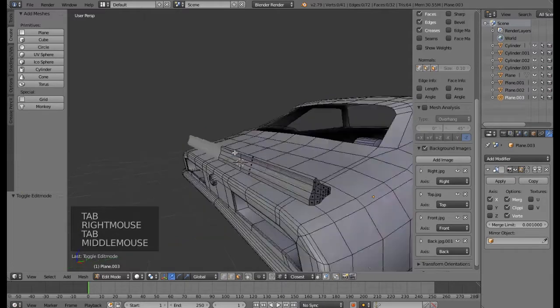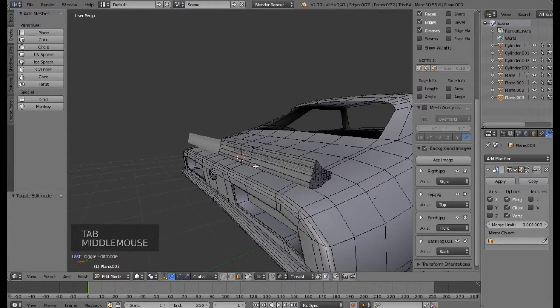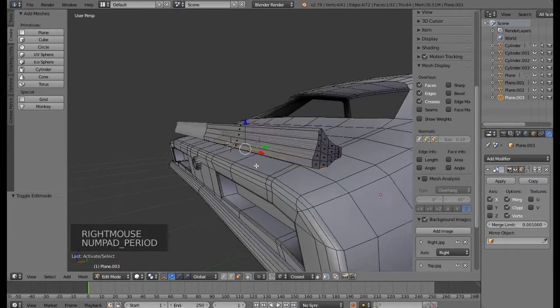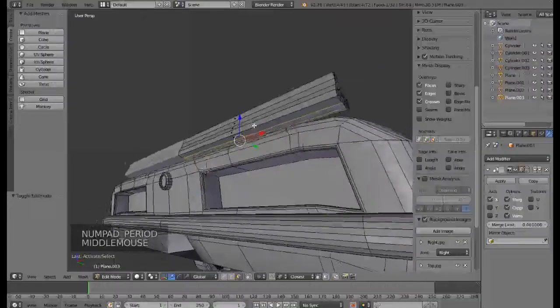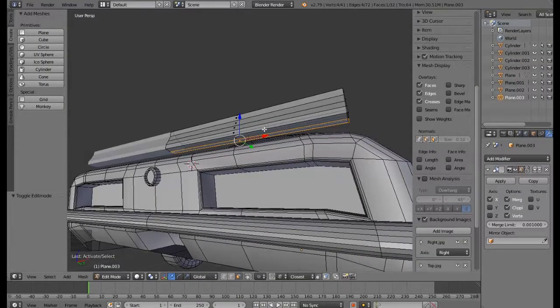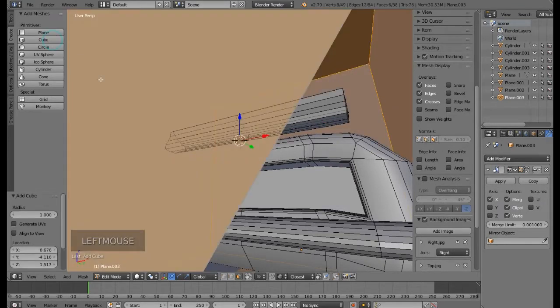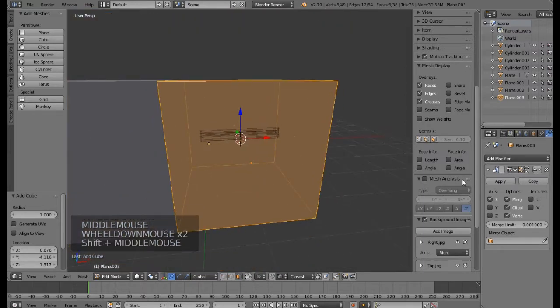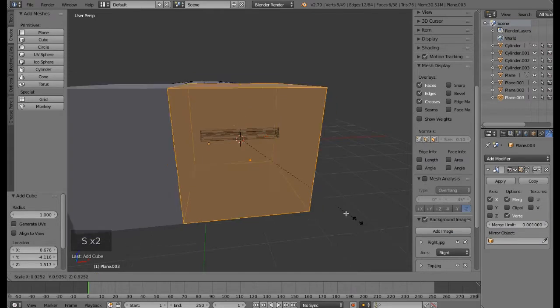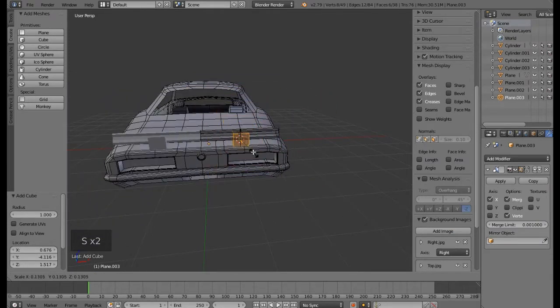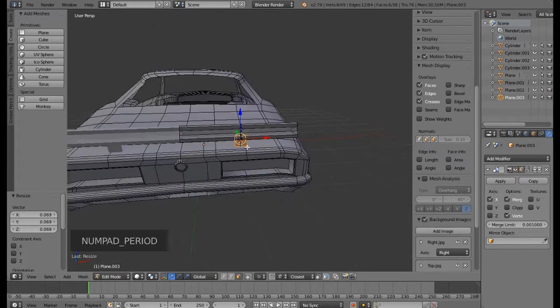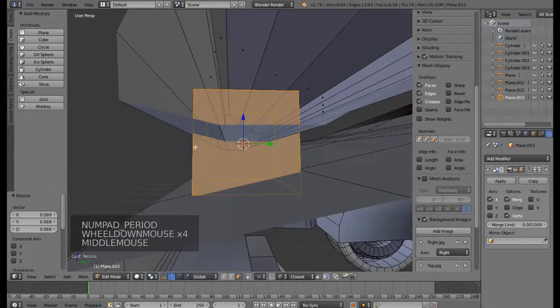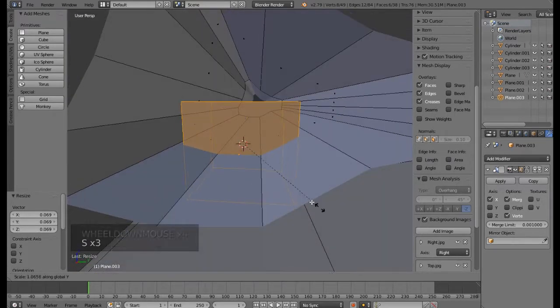Go to the edit mode and select the back, this face on the back of it. I'm gonna bring the cursor to select it, and let's try to create a cube. I'm gonna create a cube. Too big. I need to turn off this clipping. So let's scale it down. Let's zoom in and let's try to scale it on the y-axis like this.